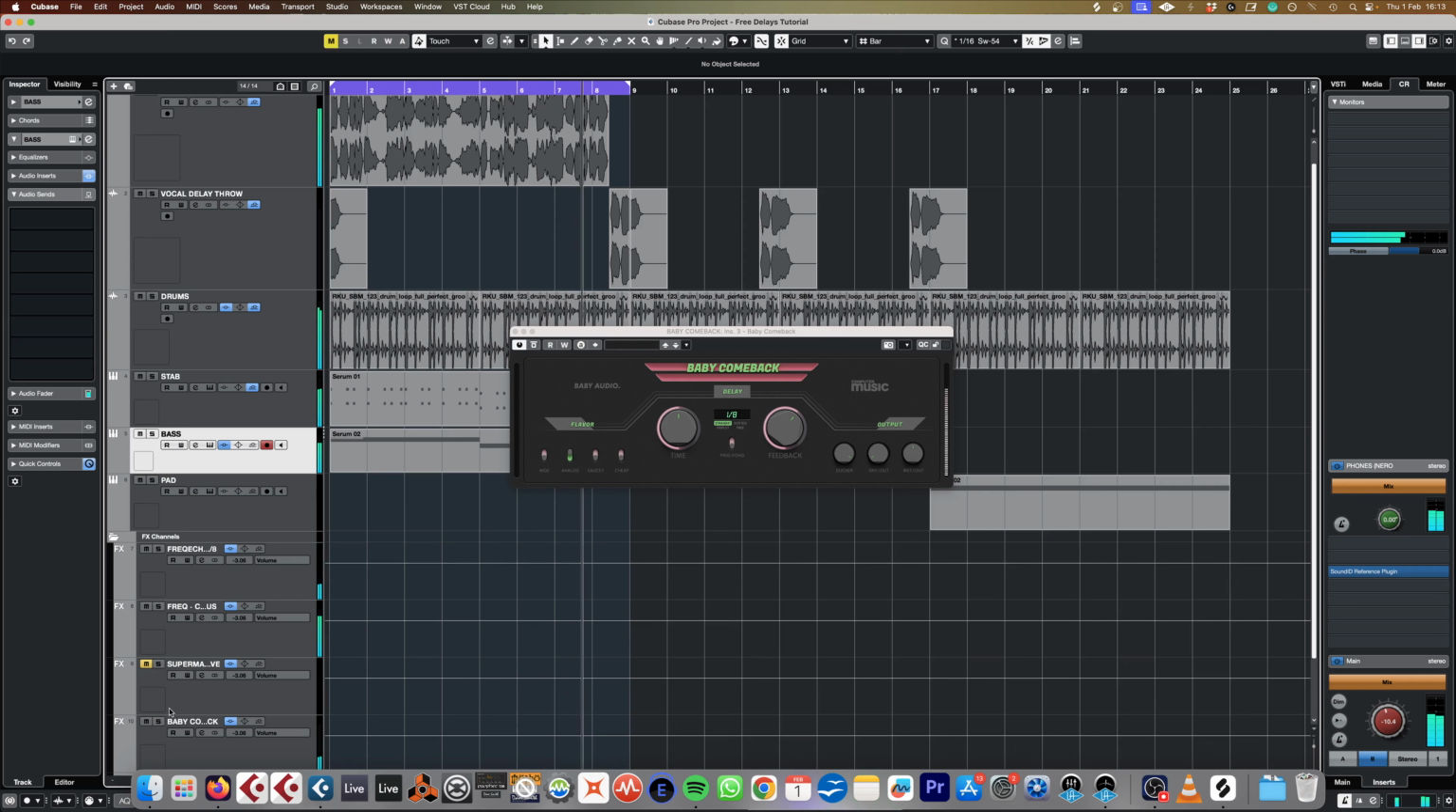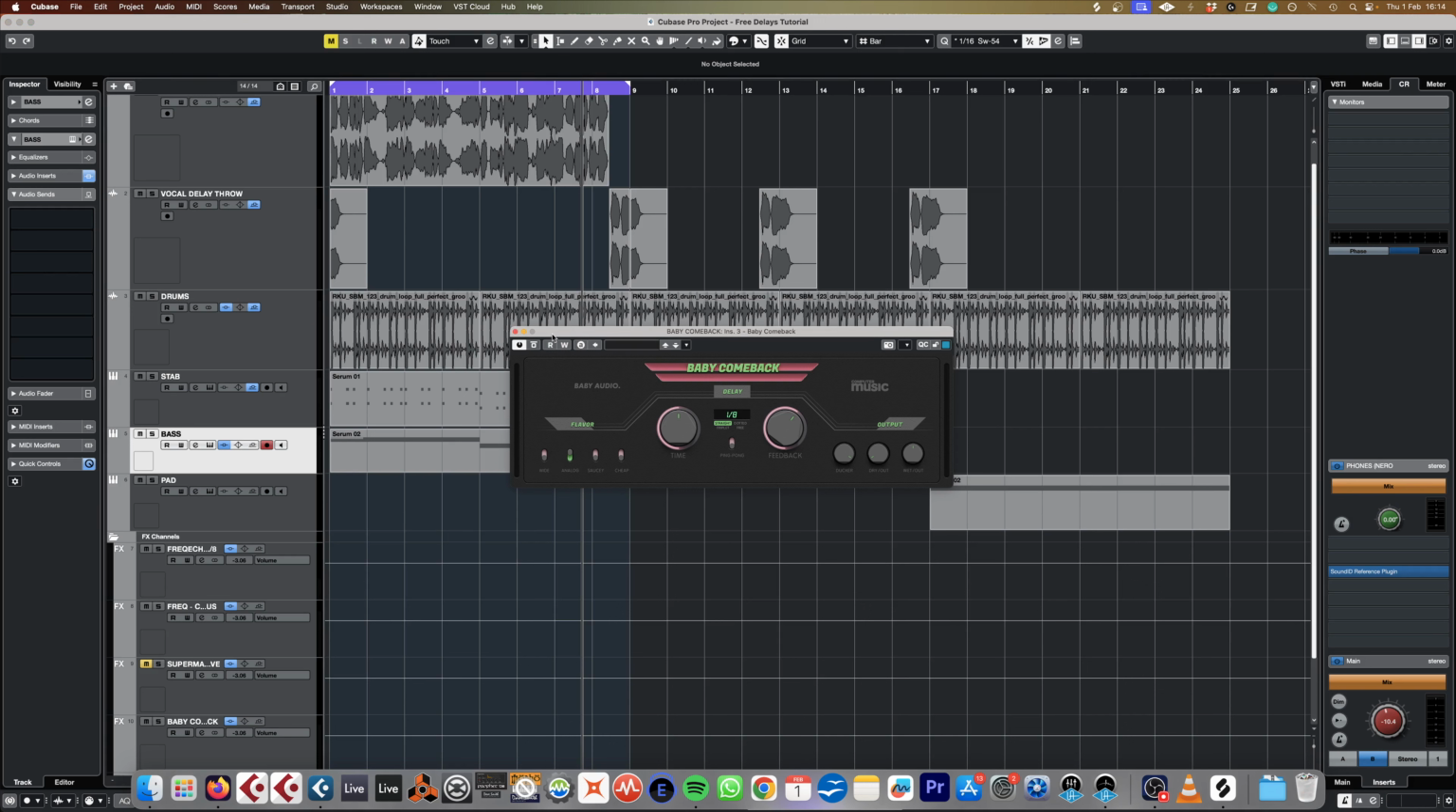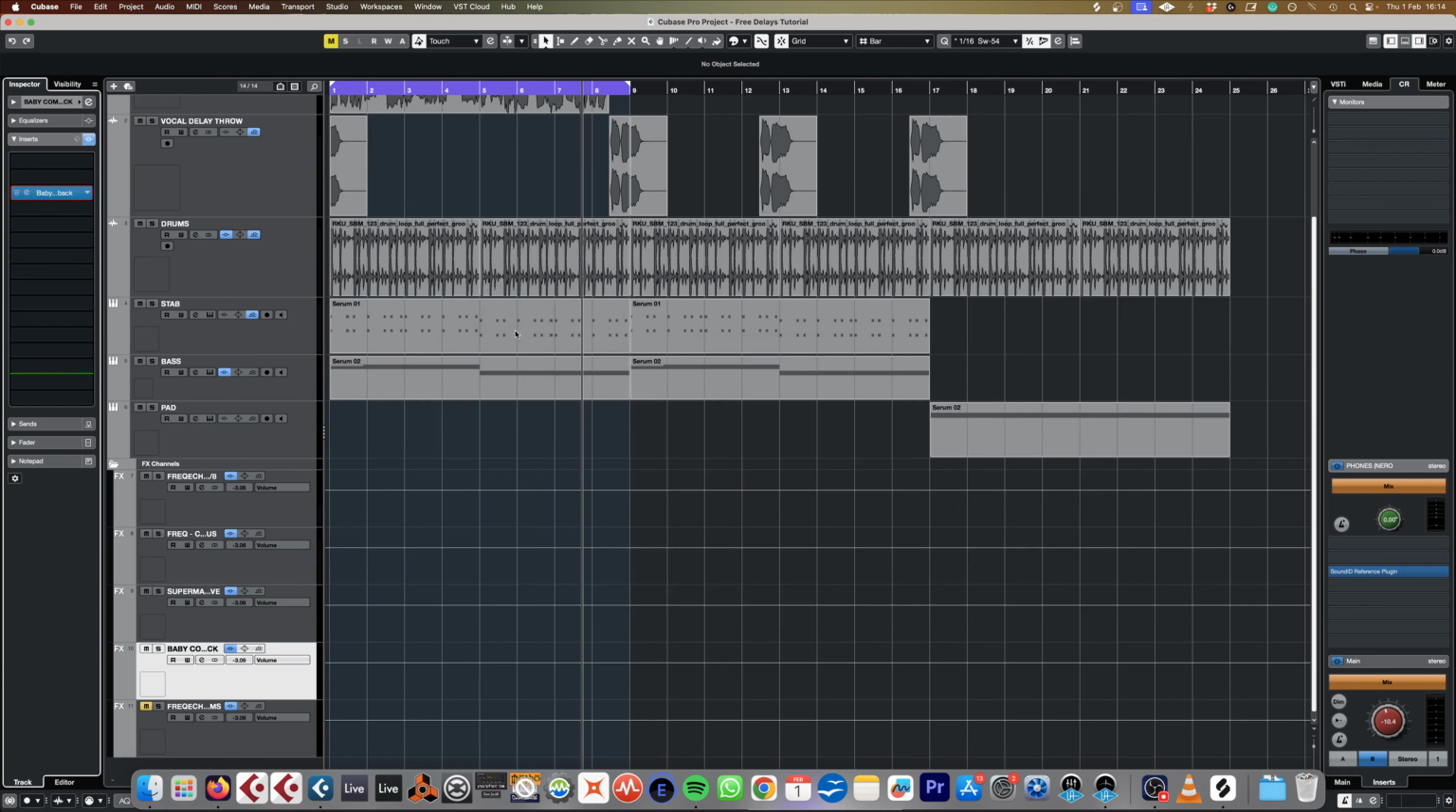You know, in quite a sparse arrangement like this, it just adds a nice bit of depth there, but without sacrificing the impact of those actual synth hits. And this would be a great thing to put on a vocal as well, save you some time by having the ducker built in. Okay, our third delay plugin is not exactly a well-kept secret.